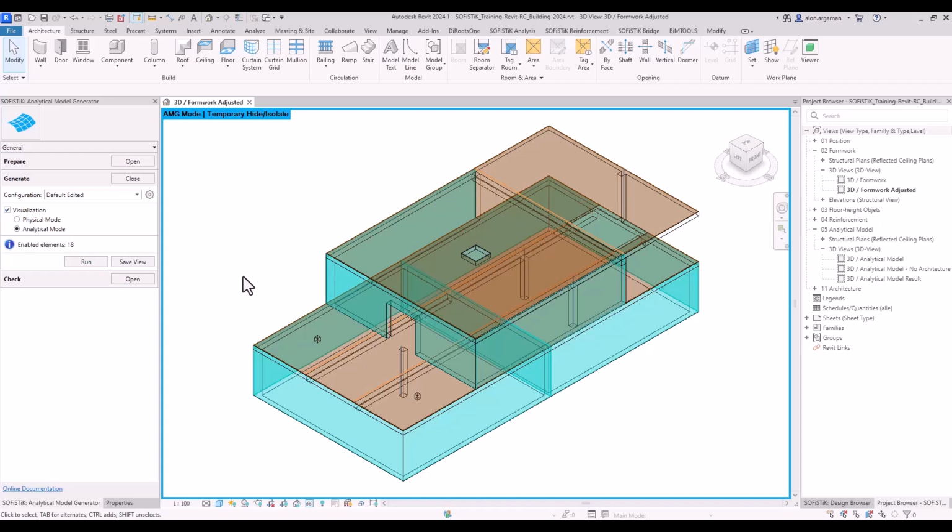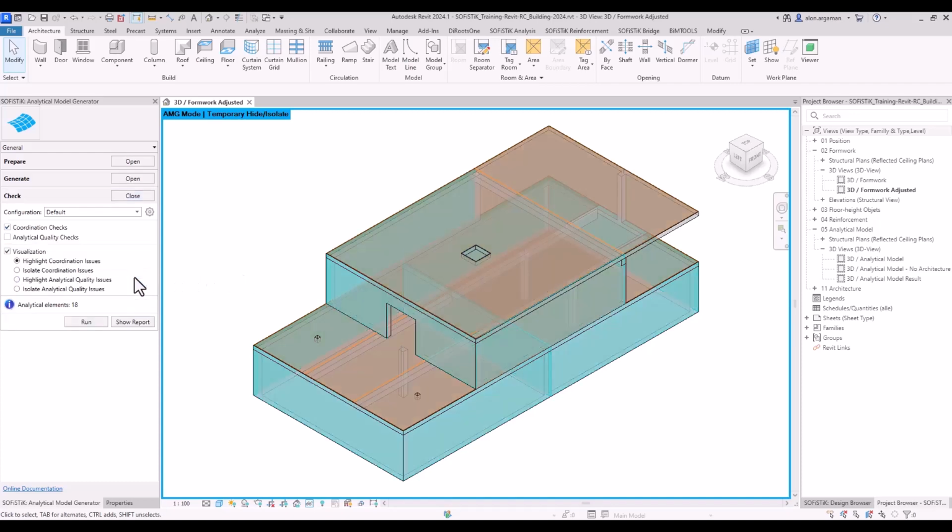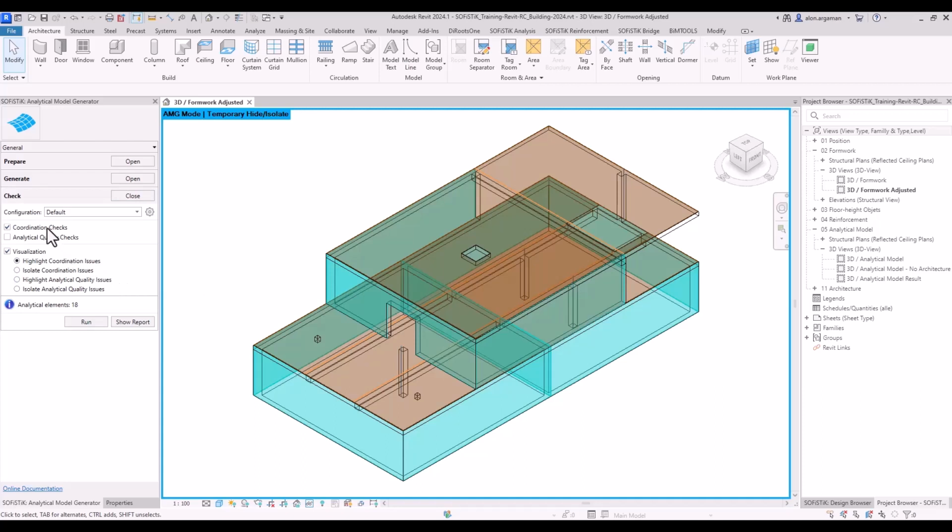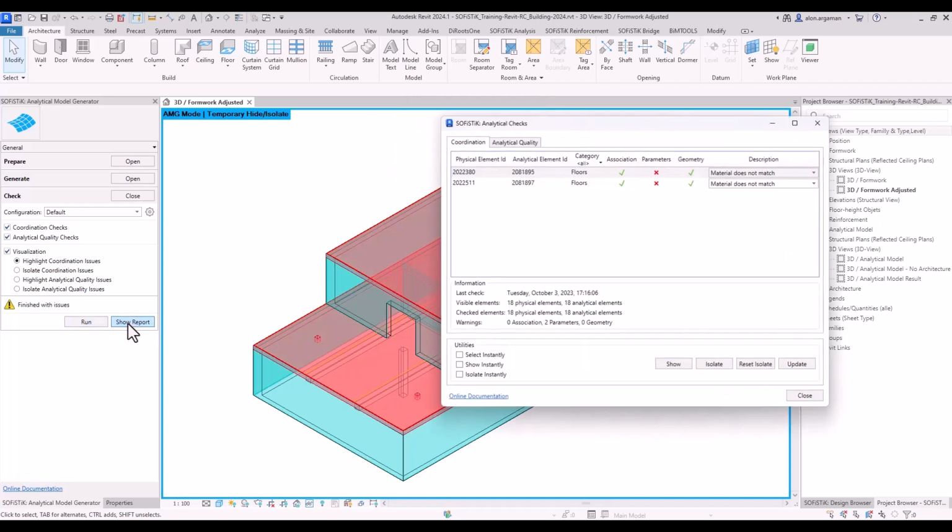In the last step of the AMG workflow, we will check the analytical model's integrity. There are two tests available, a coordination check and an analytical quality check. We'll enable both and run the check. Like in previous steps, we can visualize the results, but this time we also have a report. For every coordination issue between physical and analytical elements, we can see information about the element ID, the category, and what the issue is, with a detailed description.